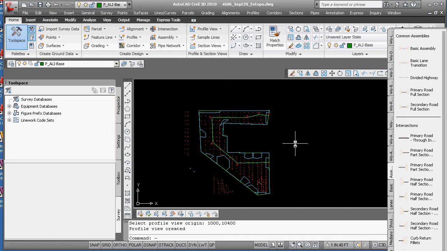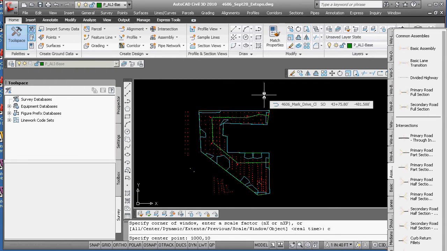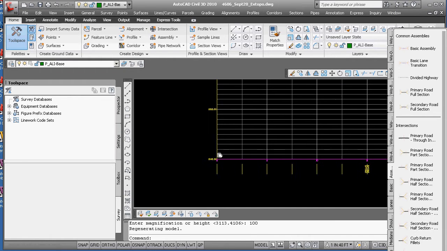You go minus V for view, W for window, profile, overall, plan. Give it a window here. You've now made a view there. You now go to Z for zoom, center, and you know where to go, 1000, 1040, 0, with a height of 100. You jump there and you check now.